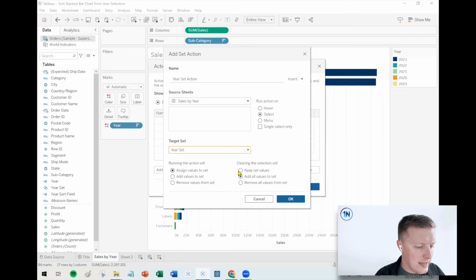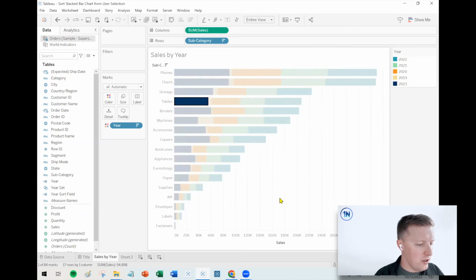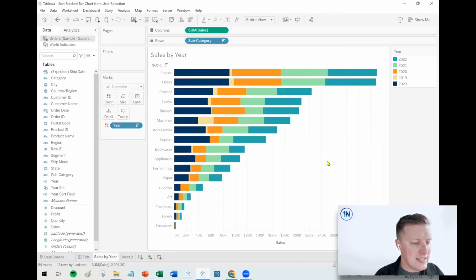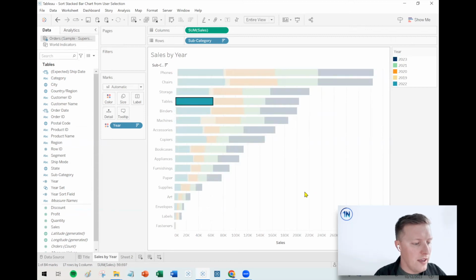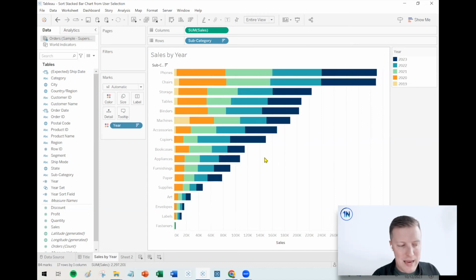If I deselect that year, I want it to keep set values. Let me show you why that's important. I've got my worksheet running on select, assign values to set, keep set values. Now if I click on the dark blue bar, that sorts to the beginning. What's nice is if I deselect that, it keeps that value in the set until I make a new selection. And now the light blue bars sort to the front. If I want to get back to my default sort order, I just click on that light orange color again, and it's getting back into order.